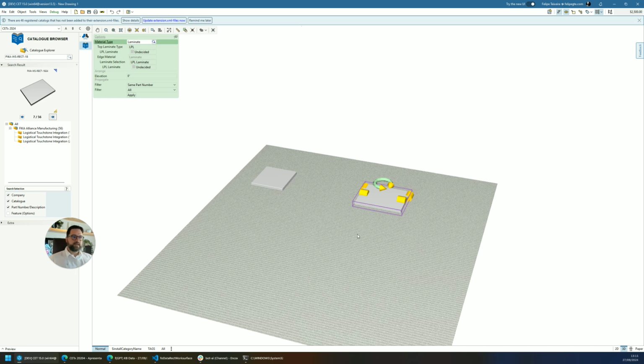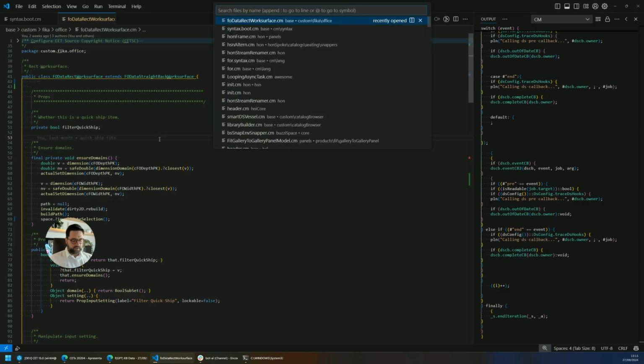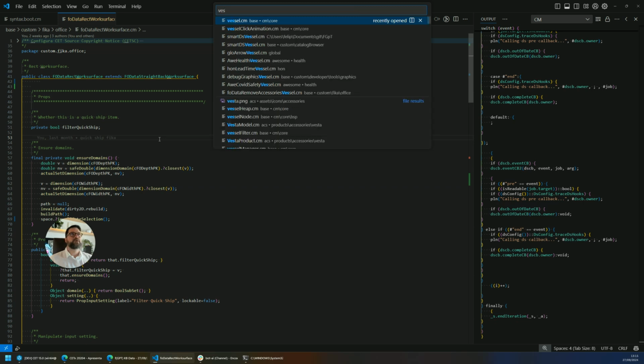To give you a glance on what I have up my sleeves, this is all the code that was written for this next and final part of the demo. And it should be on a vessel.